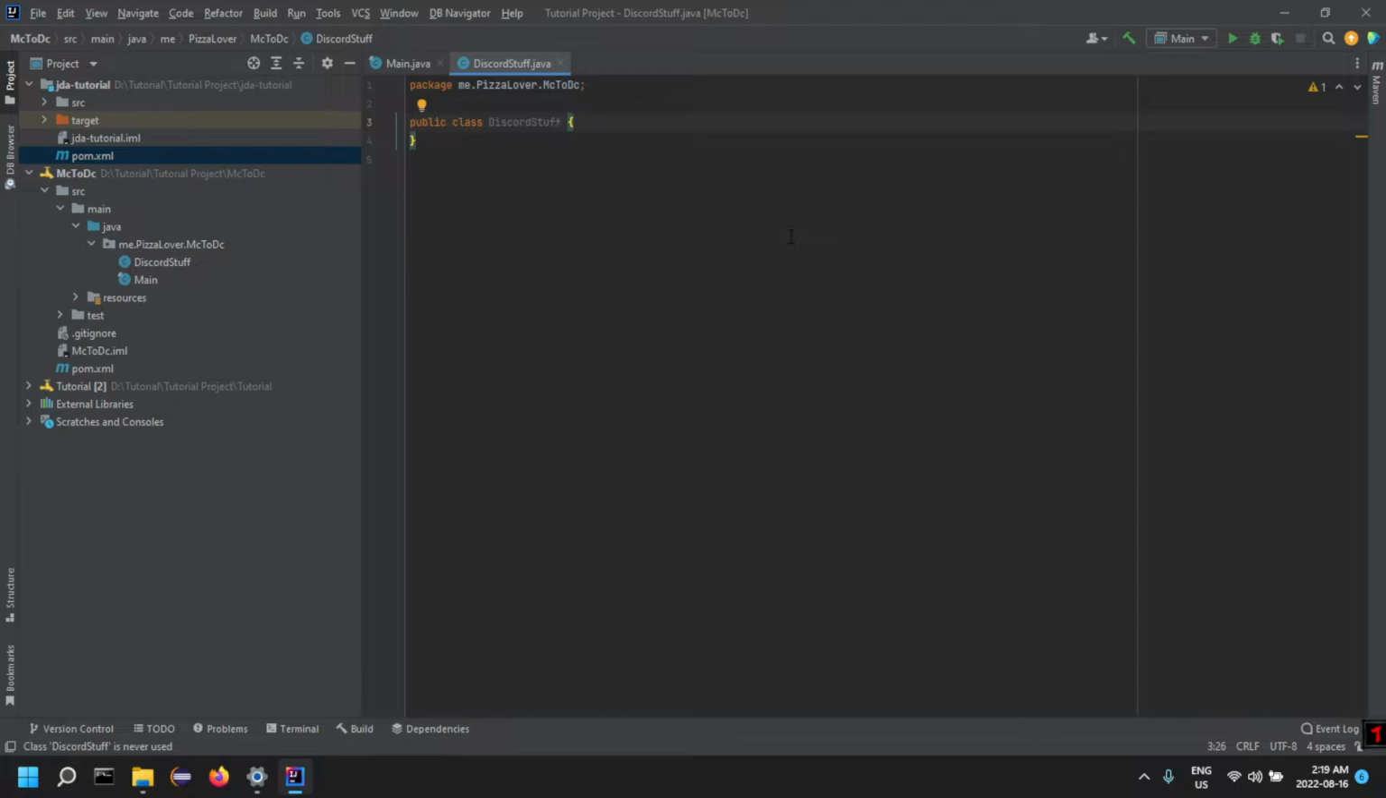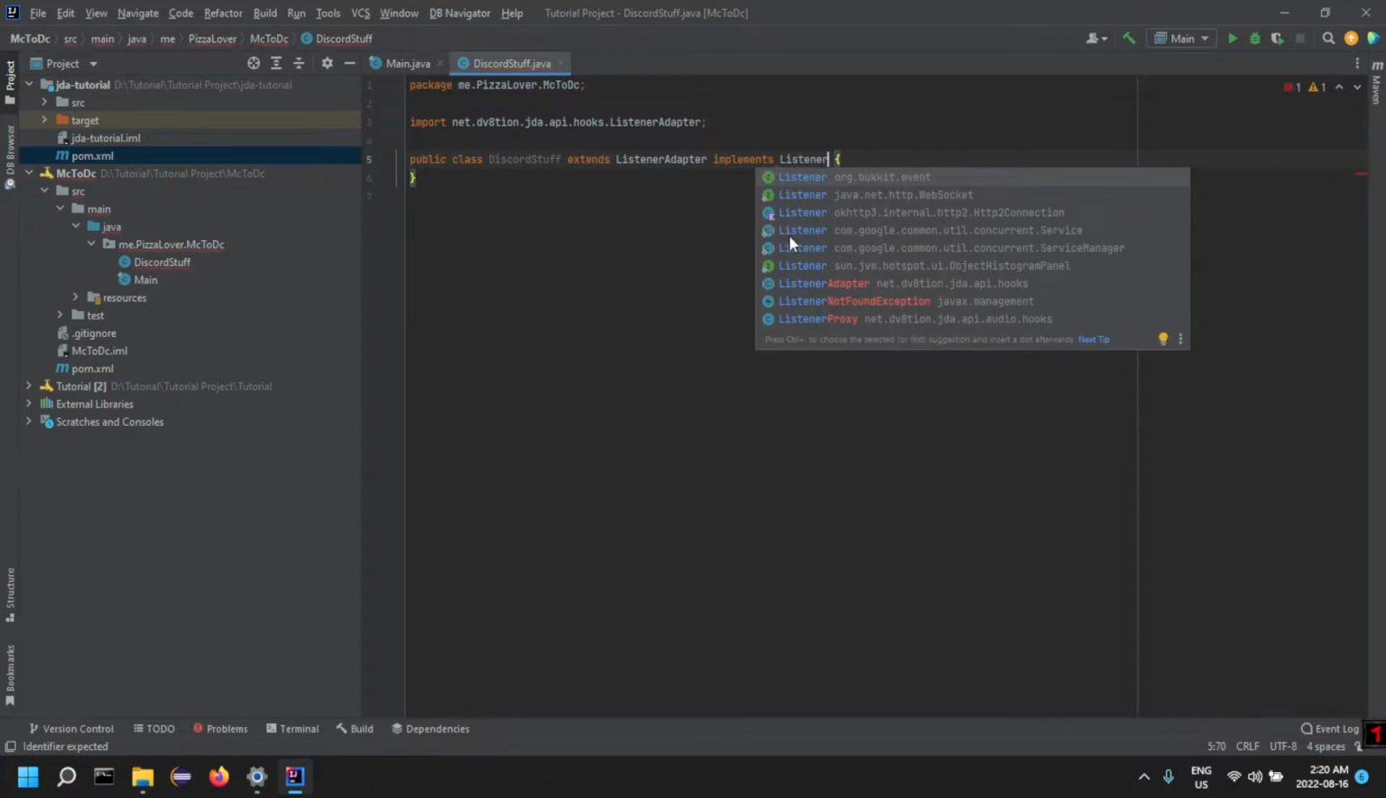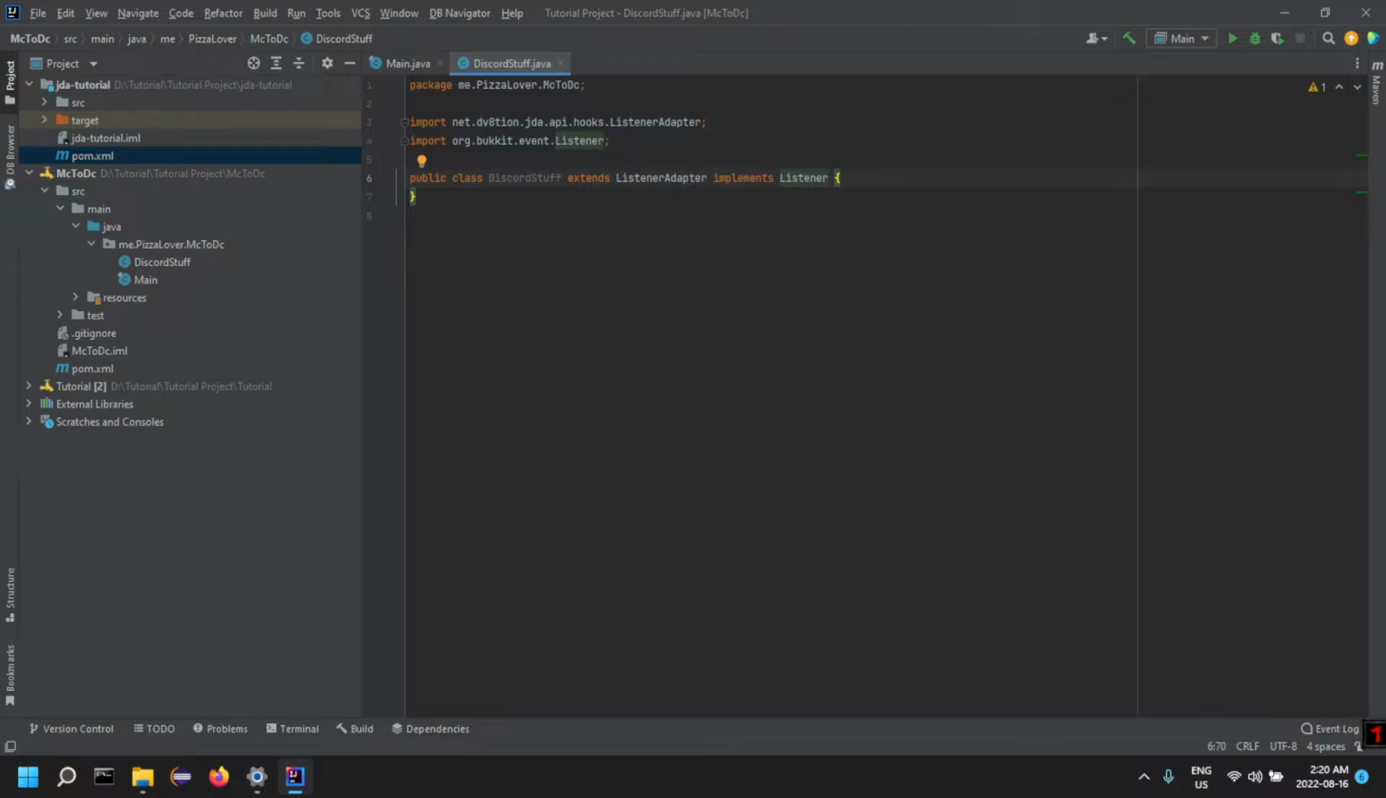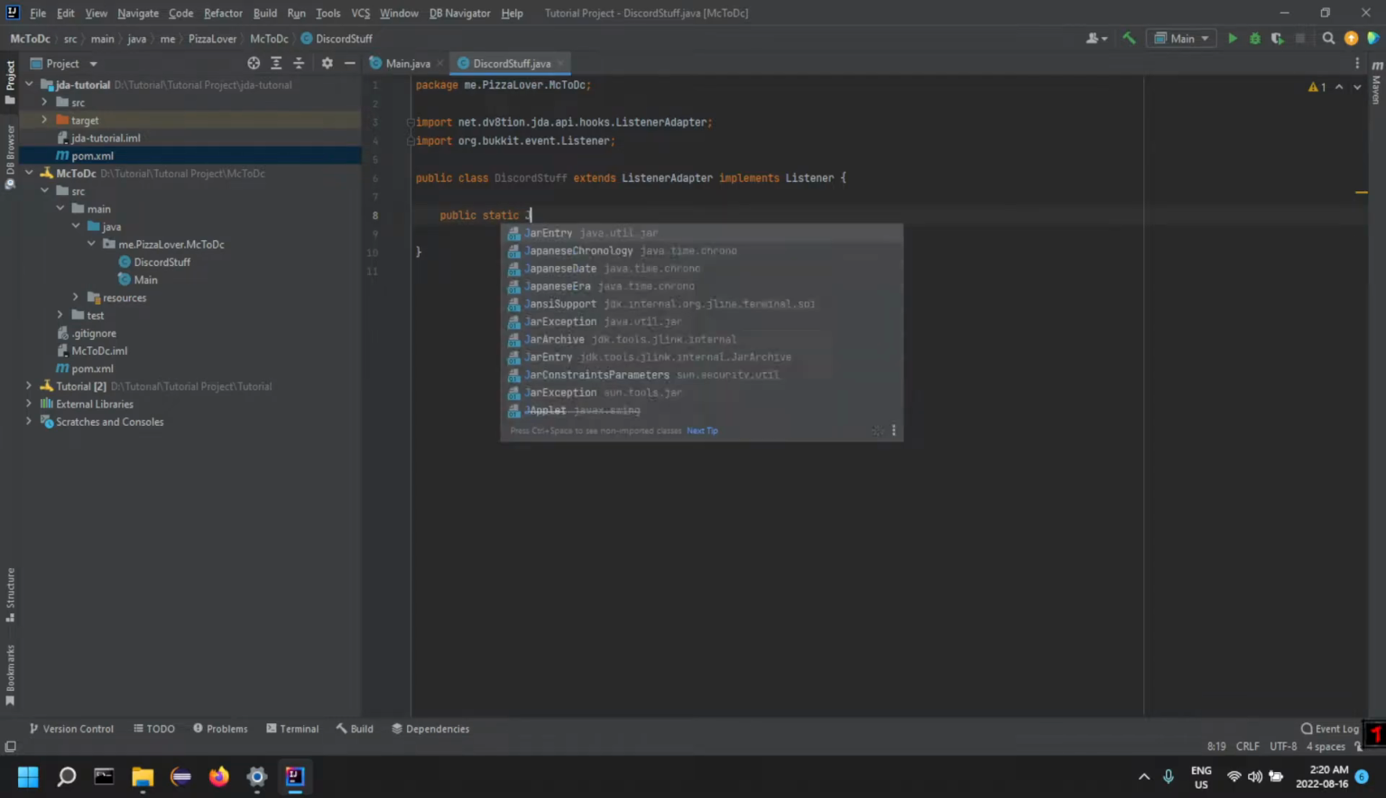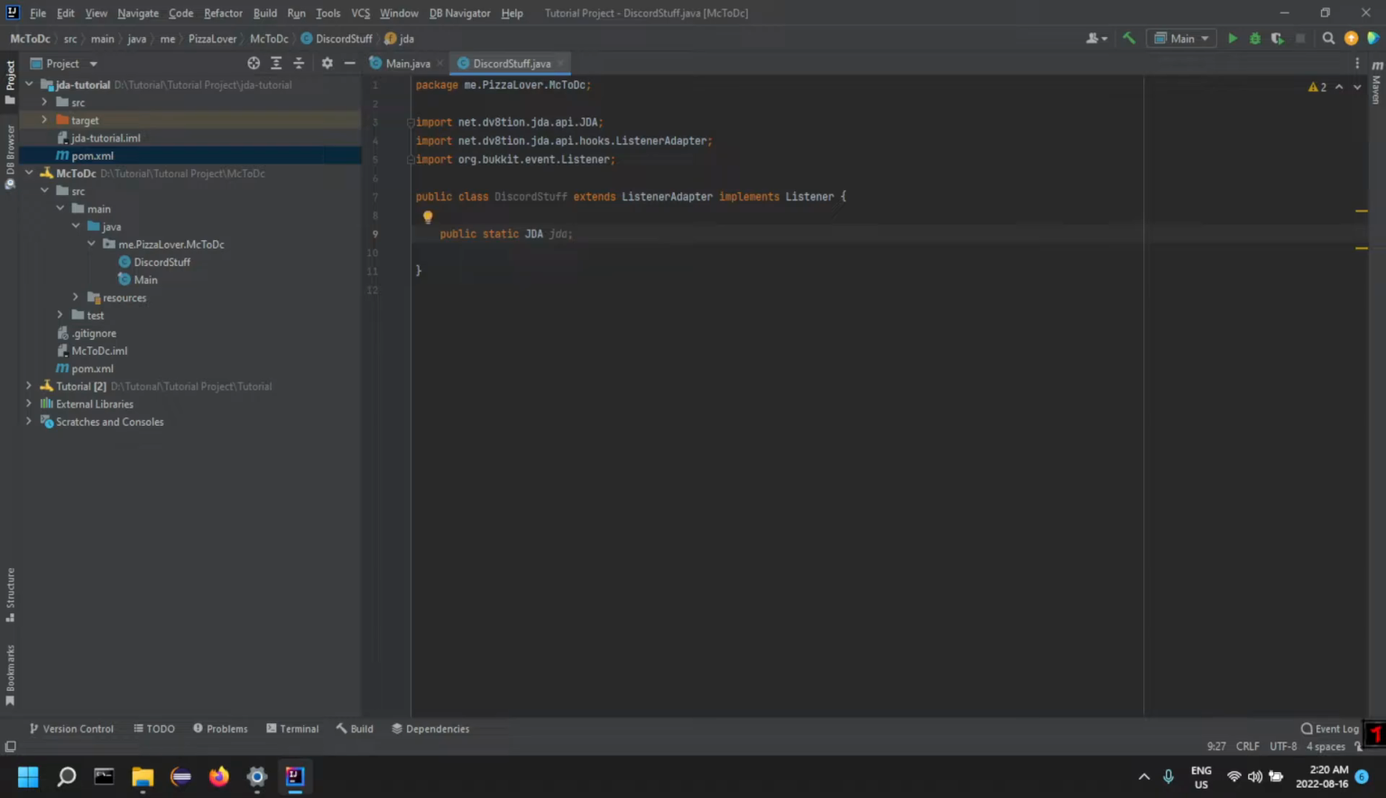Okay. Right inside of here, we're going to extend listener adapter, and then we're also going to implement a listener, org.bukkit.event.Listener, since we're going to be checking for different sorts of events from the plugin in here as well. So now we're going to do a public static JDA jda. We're then also going to do a public Discord stuff, then we're going to do a main, since we're going to require them to use this to use the main file.